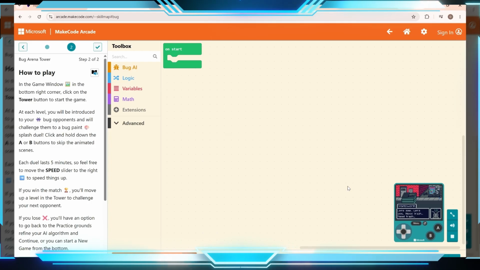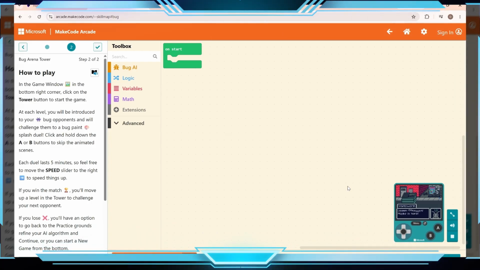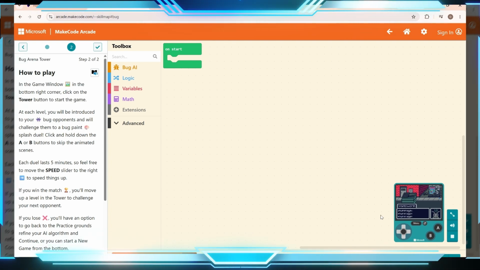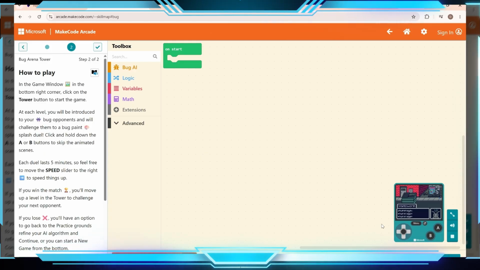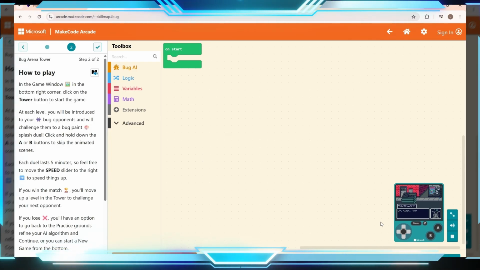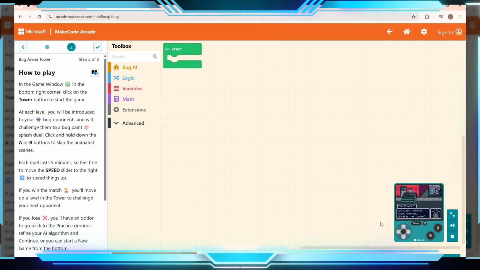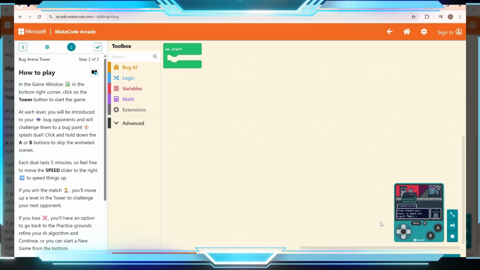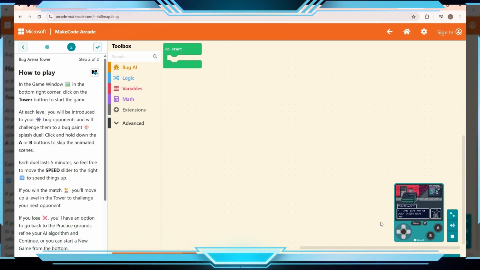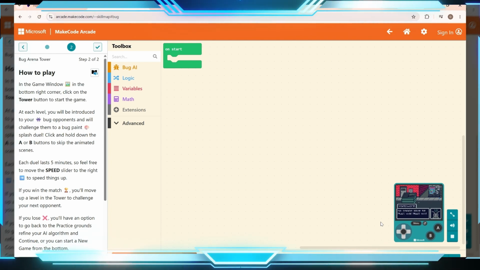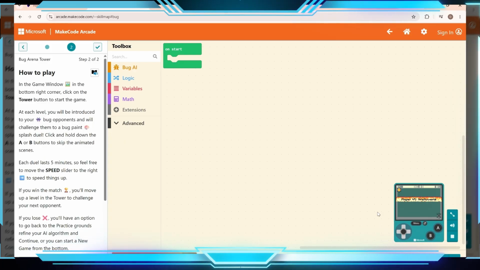So each duel lasts 5 minutes. Feel free to move the speed slider to the right to speed things up. So the process is going on. Let's wait for the bug to arrive. If we win this match, we will be moving to the next challenge. If we lose, you'll have an option to go back to the practice grounds and play a new game. So that's it.